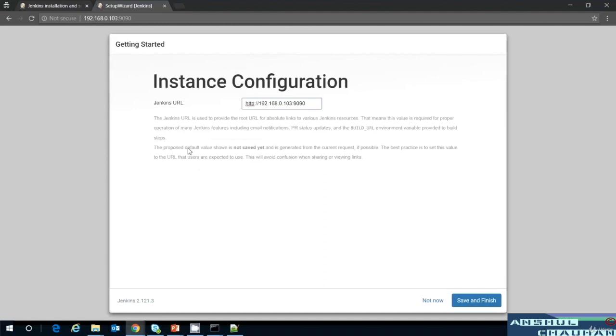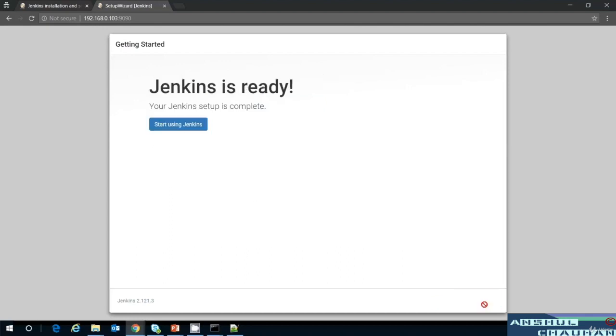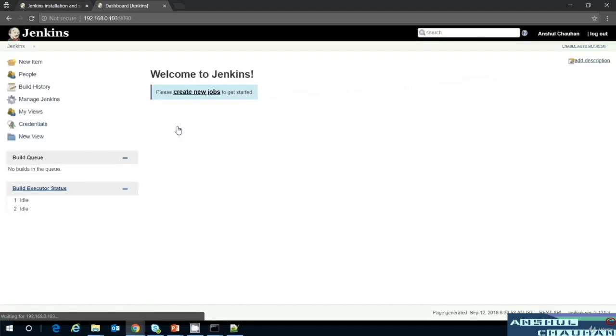It will ask you for the instance configuration. Over here, Jenkins will provide you a URL, which is the URL of the IP of your server and your port where Jenkins is running. And it will ask, would you like to use the same URL for the Jenkins service in future? I will use it and click Save and Finish. Yes, you will get a message, Jenkins is ready. Your Jenkins setup is complete. Start using Jenkins, and you need to click on this button and it's all set. So right now you have successfully installed and configured Jenkins, and you are executing a fully up and running Jenkins server.